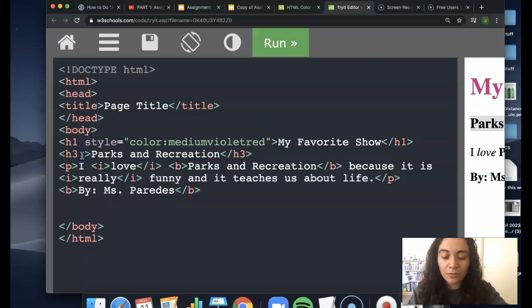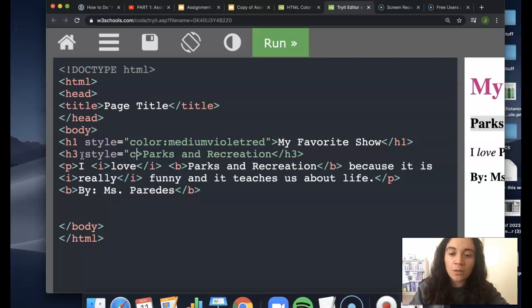Okay, so I'm going to put style equals color and I'm going to choose my color.